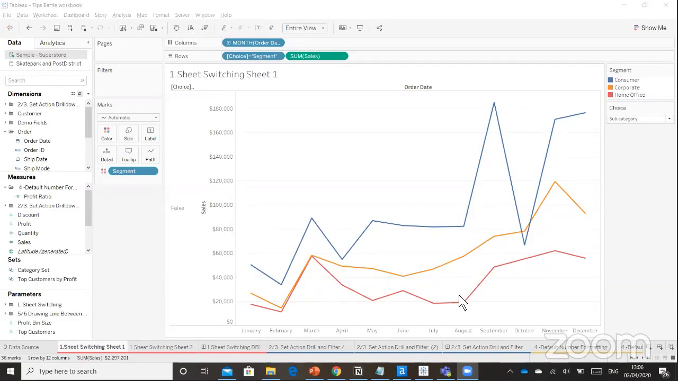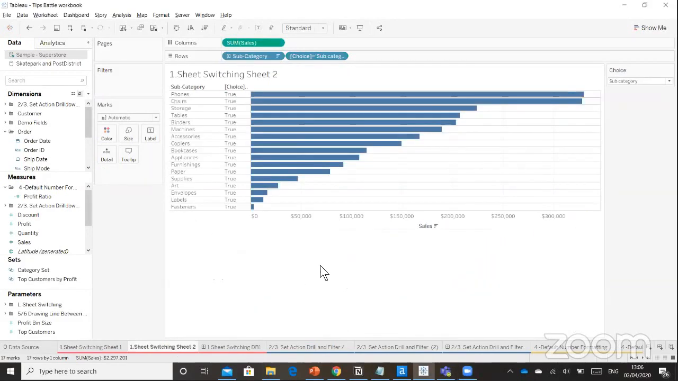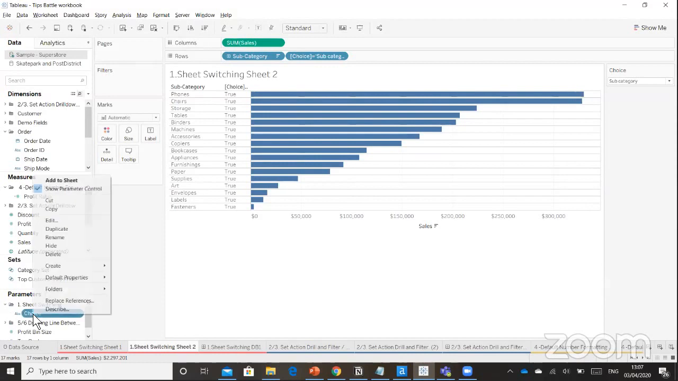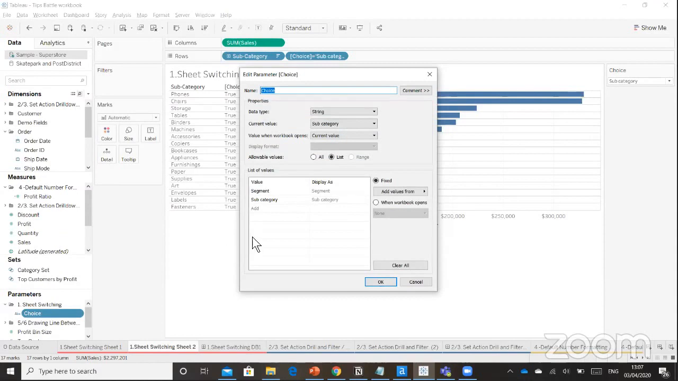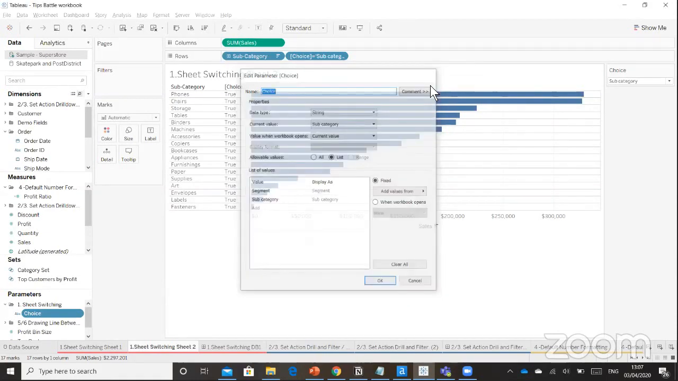Okay, one moment. The first tip that I'm going to work through is sheet switching. To build this, initially, worksheets: one of them is just a simple line chart looking at sales for different segments, and the other one is a bar chart looking at sales for different subcategories. First, I've made a parameter which I've called choice. I've got one option called segment and one option called subcategory. This is going to control which of the charts is shown.